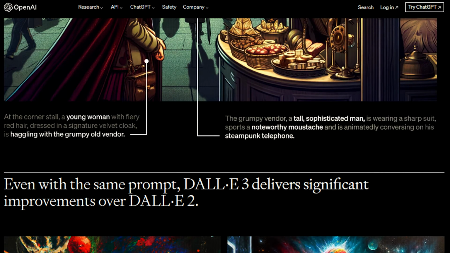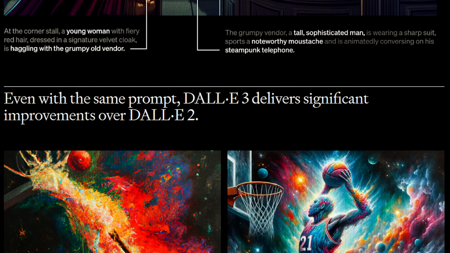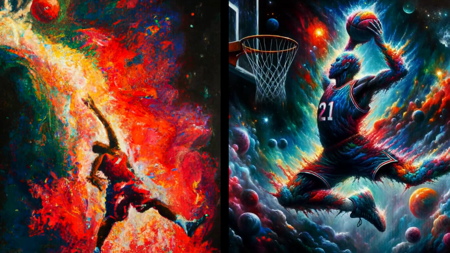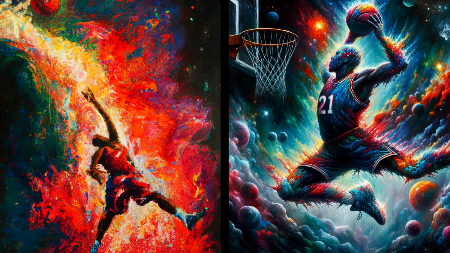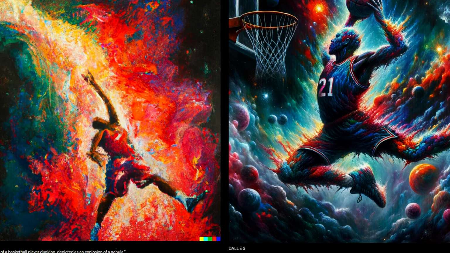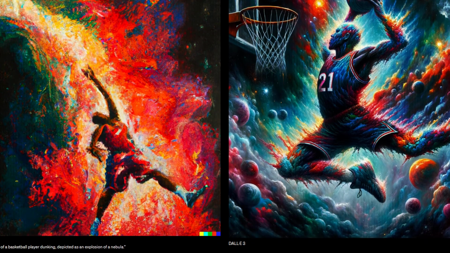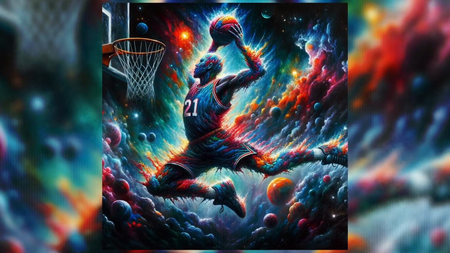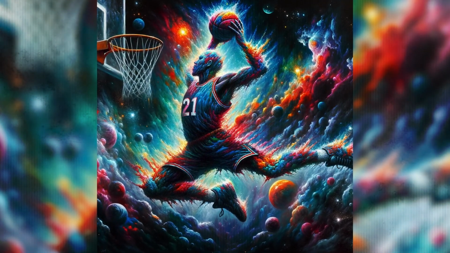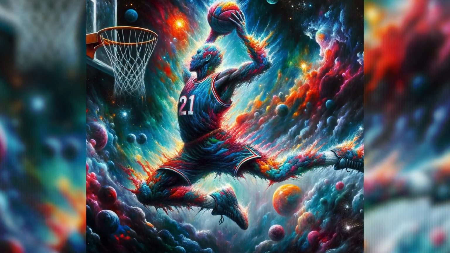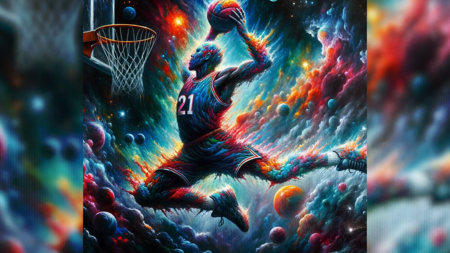OpenAI also boasts that, even with the same prompt, DALL-E 3 delivers significant improvements over DALL-E 2. Here is a comparison of DALL-E 2 and DALL-E 3's art given the same prompt: an expressive oil painting of a basketball player dunking, depicted as an explosion of a nebula. Obviously, the results from DALL-E 3 are noticeably better and more vibrant. The colors are top-notch, the figures match the instructions, and DALL-E 3's version is undoubtedly a superior oil painting rendition.